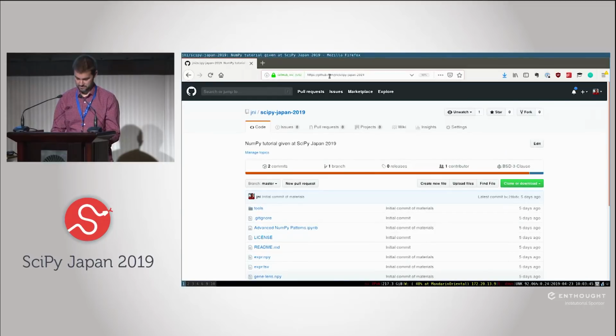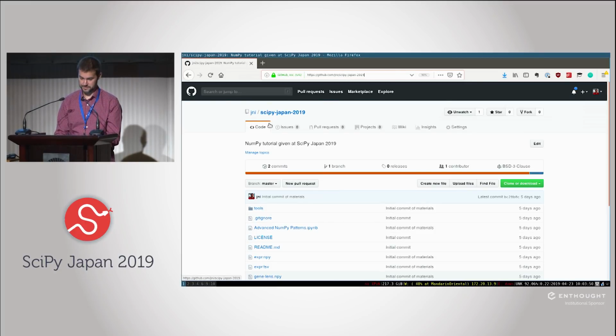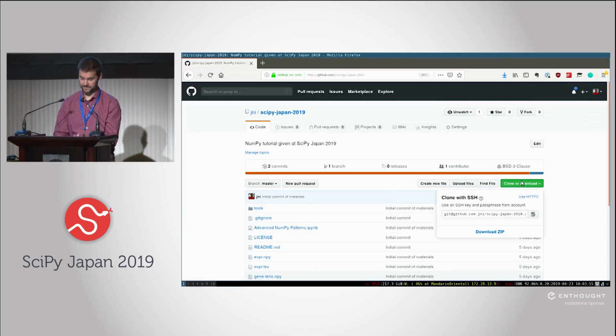So I don't know if you've downloaded the materials yet, but if you want to follow along and do the exercises, you should go to this address. Is that visible at the back? Yes? Okay, great. github.com/jni/SciPy Japan 2019, and you can either git clone that or you can just download here.